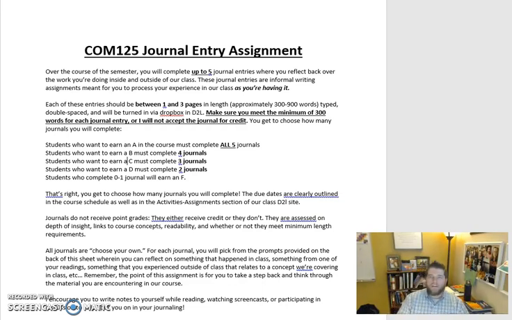And so each of these entries, and I'll let you read this in more detail yourself, I just want to hit the high points here. Each of the entries needs to be between 1 and 3 pages in length. And so, folks, that means 300 to 900 words, all right? Typed, double-spaced, and turned in via Dropbox and D2L. I'm still calling it Dropbox, even though they've updated D2L. I mention down here how to get to where you would actually put that, okay? So you'll turn them in via Dropbox in D2L.